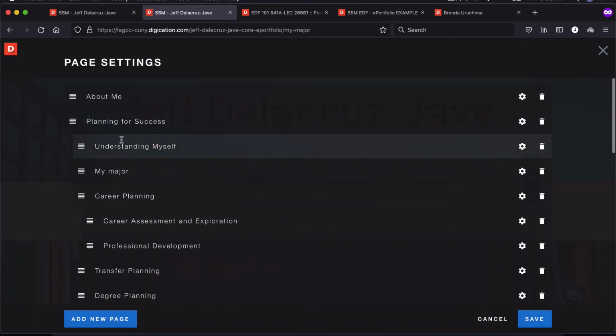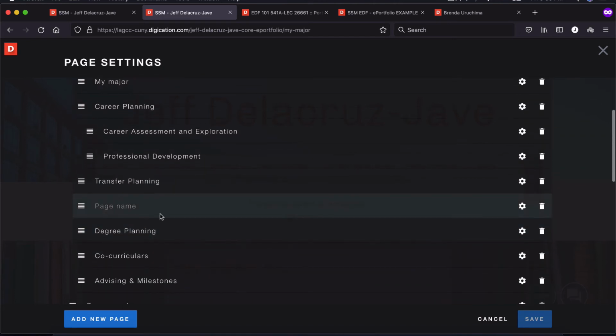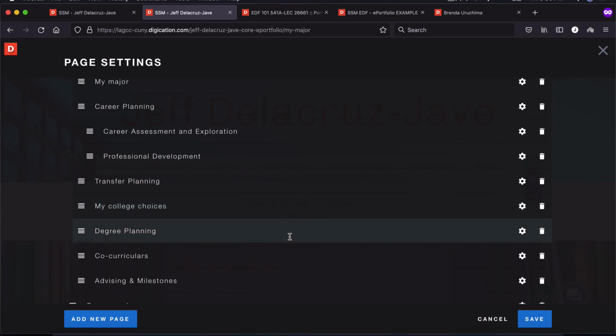About me, planning for success. Then I'm gonna keep moving, going down, and then I found it here, transfer planning. So I'm gonna click it and then press enter or return as I showed you before. And then you have a new page here. The name is gonna be My College Choices. One more time, it's below transfer planning and it's called My College Choices. Click save.